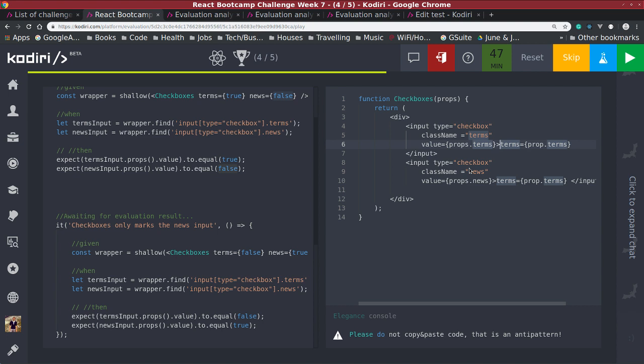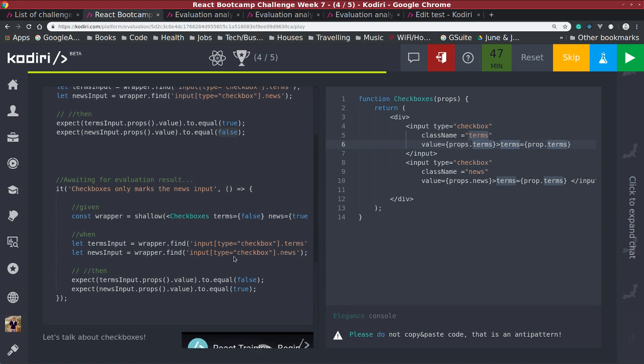Does it have any text here? Don't think so, right? It's just a checkbox. So we don't need anything in between the tags. So we can get rid of that. We can get rid of that. Can we simplify it any further?